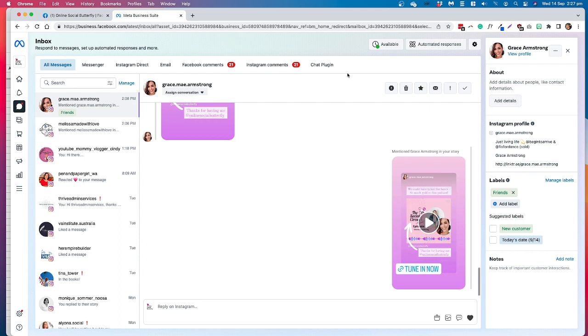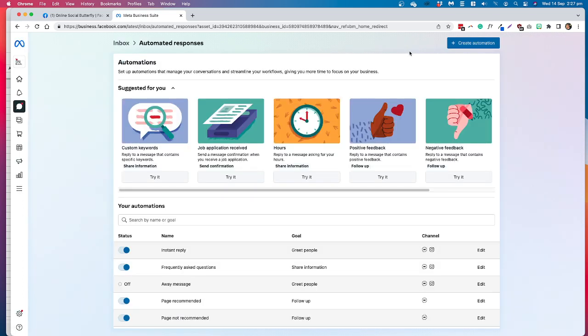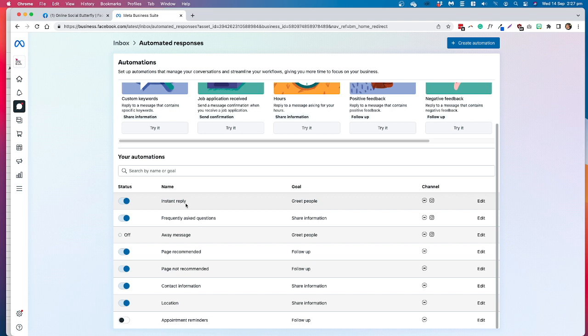Now, under messaging, I use this a lot in my business, and I particularly like automated responses, which sit on the top right-hand screen here. If I click on automated messages, I would encourage you to use these in your business. I absolutely love them and I use them a lot. You've got your choices here, and I have an instant reply. So when someone lands on either of my accounts, they get an immediate reply.